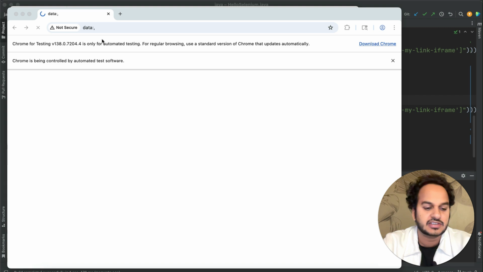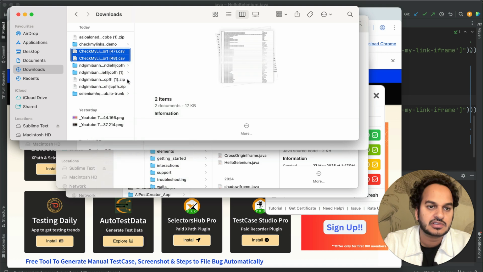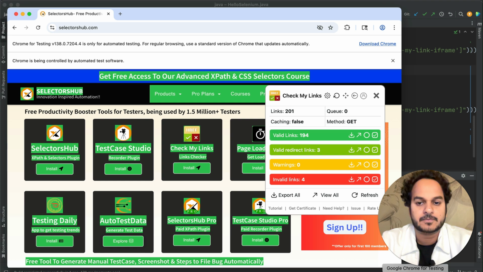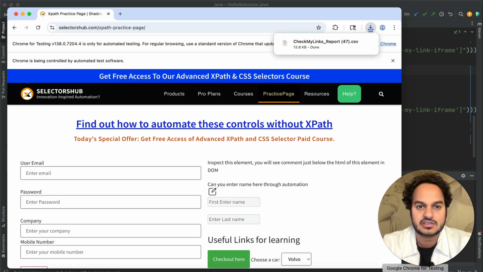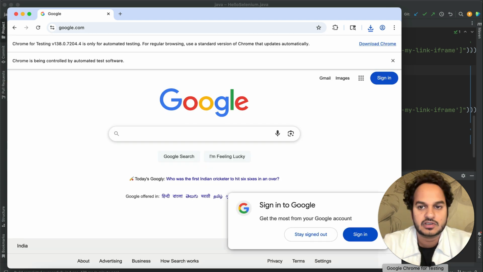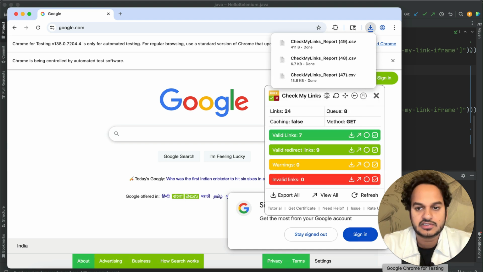I will delete all of these, check my links earlier report, and this time we should be having 3 reports. So this is the first one, it will wait for 15 seconds because we have kept a wait of 15 seconds, then 10, and then 5. So the first got downloaded, you see that now it has opened the practice page, it will get initiated. Here we have kept 10 seconds of time, it got completed. Then google.com, now it will open another URL, sorry, it will download for this one as well.